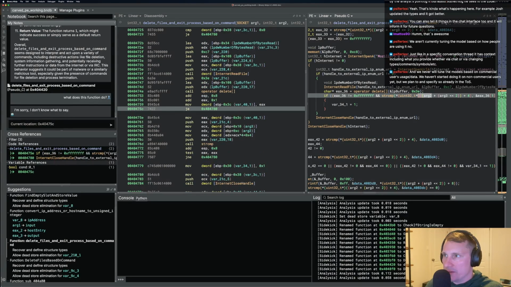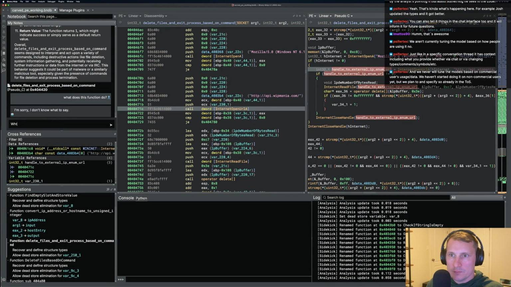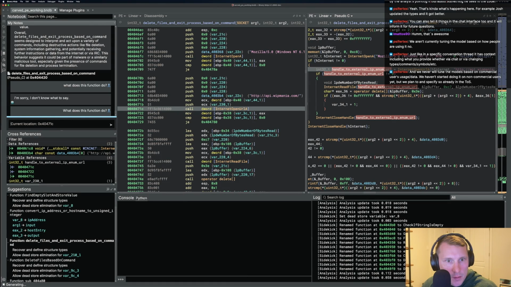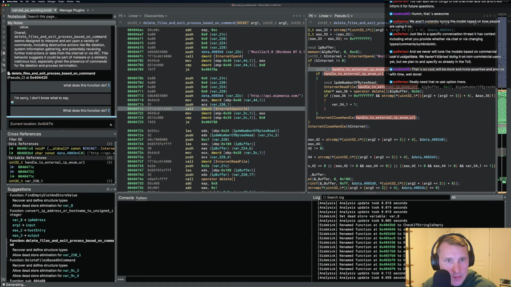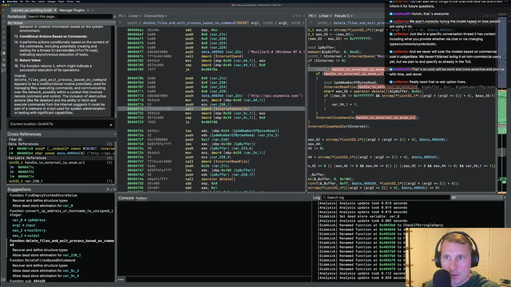What do you mean you don't know what to say? Just like a specific conversation thread we provide via chat. Yeah, cool. And we'll never tune the models based on commercial users' usage as data. We haven't started doing it on non-commercial users yet, but we plan to. Cool. Yeah, that makes sense.